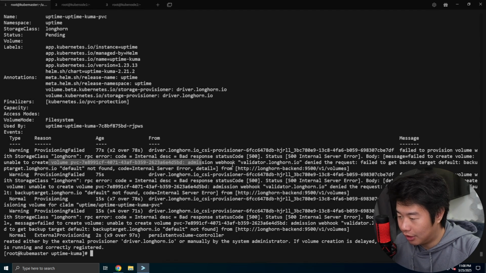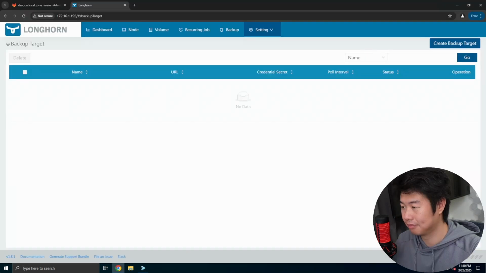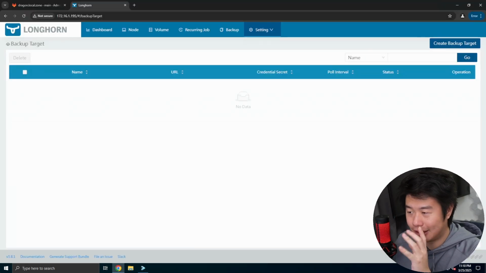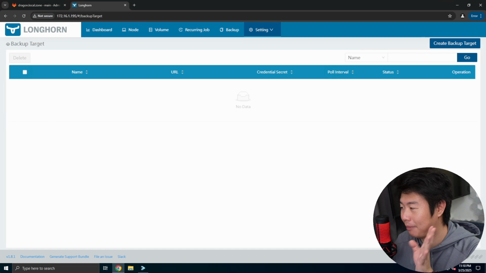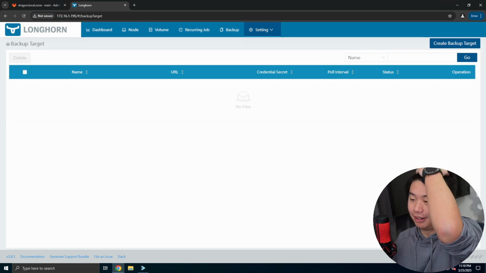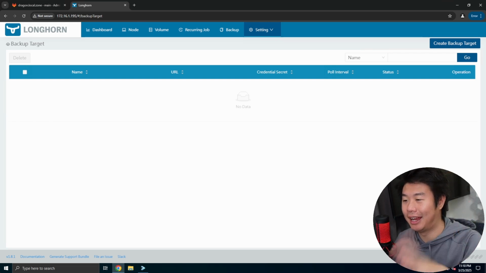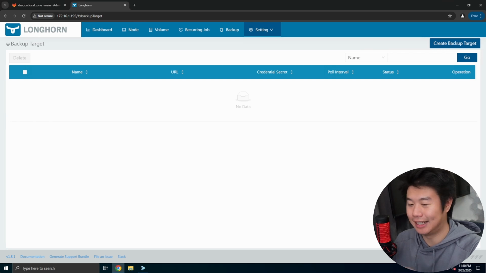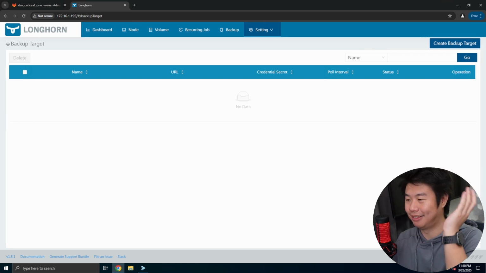Unable to create volume and mission webhook validator. All right, so based off of the error, I believe I need to create a backup target, which I think would have been created by default because I didn't have to do this on my actual instance, but I had to delete this instance, and I might have deleted too many things and then recreated it.